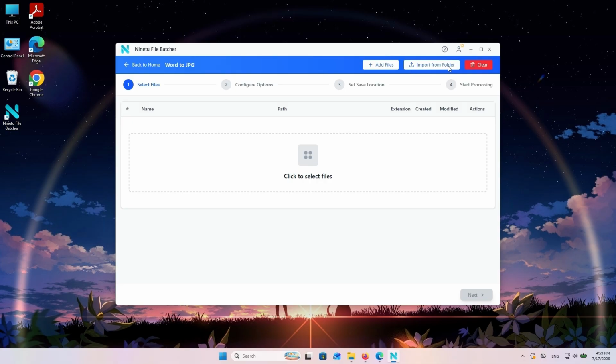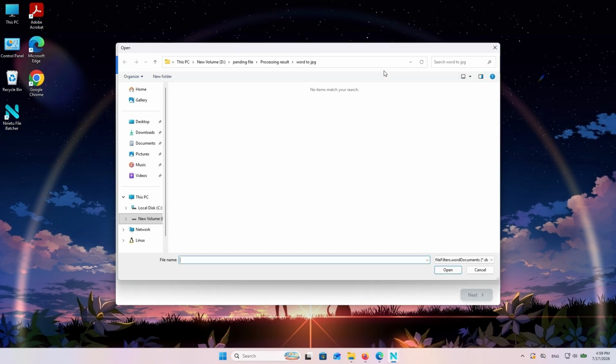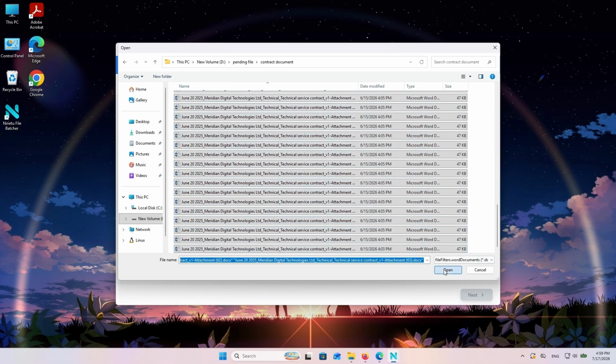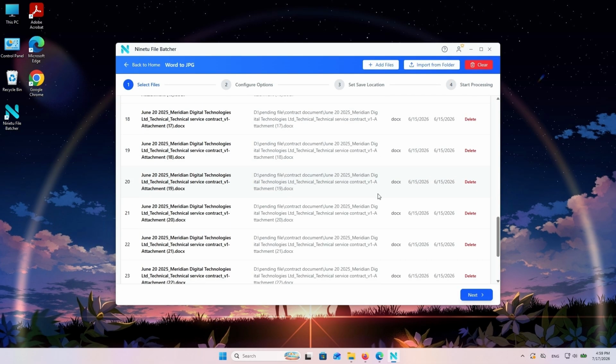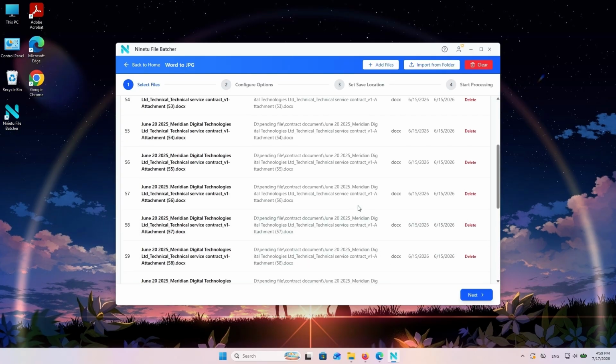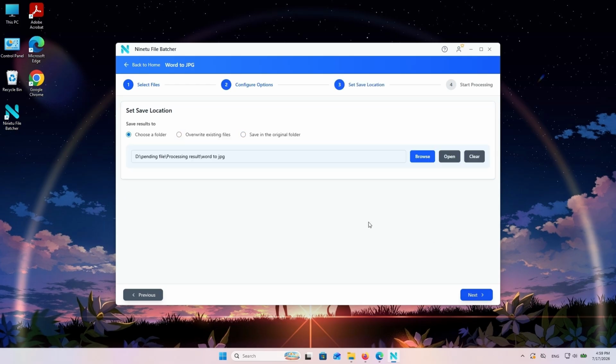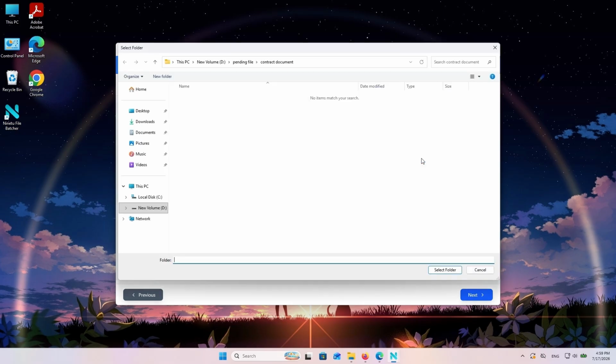Add multiple Word documents or import a folder containing them. Select the Word documents you want to convert, then click Next. Configure the conversion settings as needed in Step 2, such as the page range, image quality, and output options, then click Next. Choose an output folder, click Next, and start the conversion.